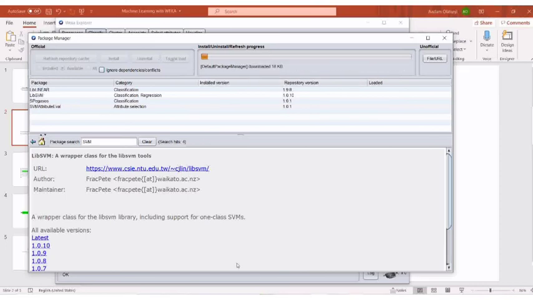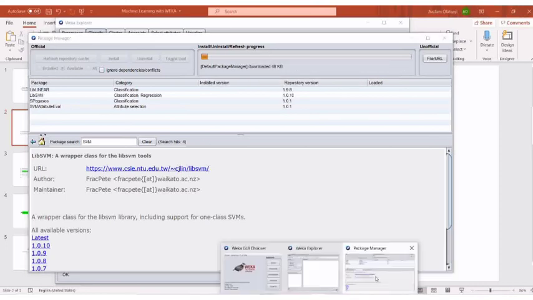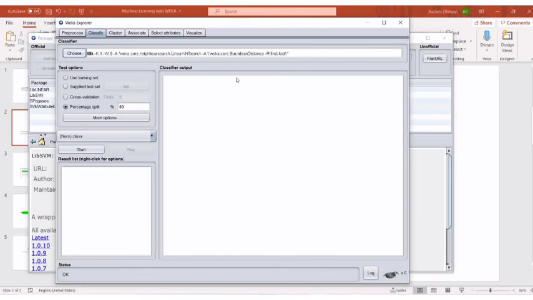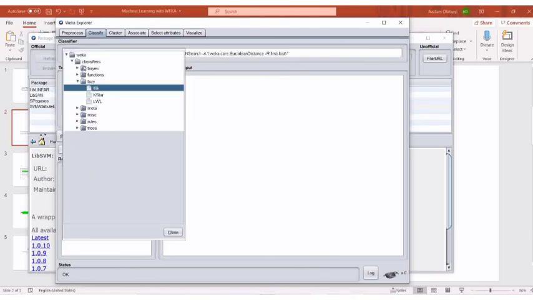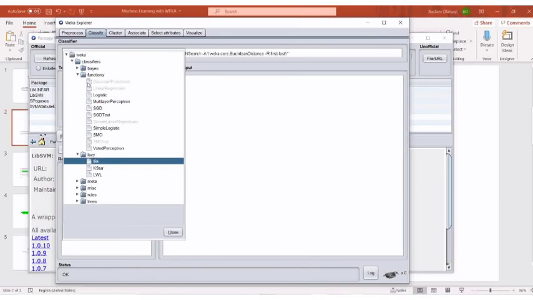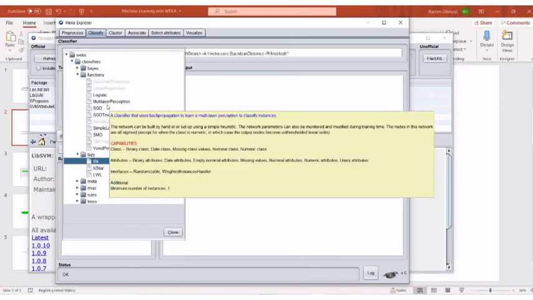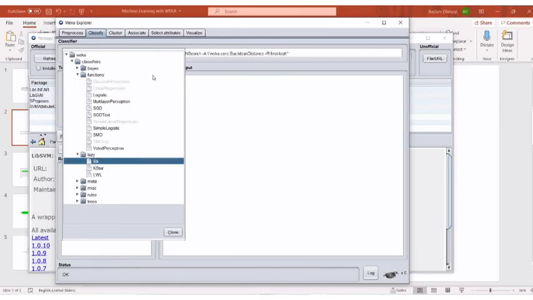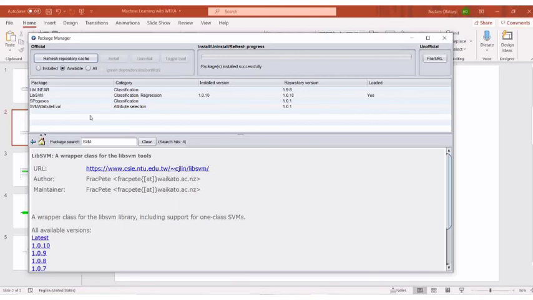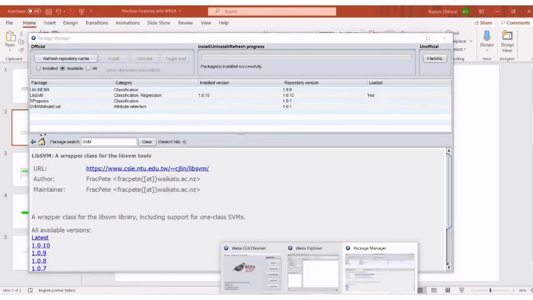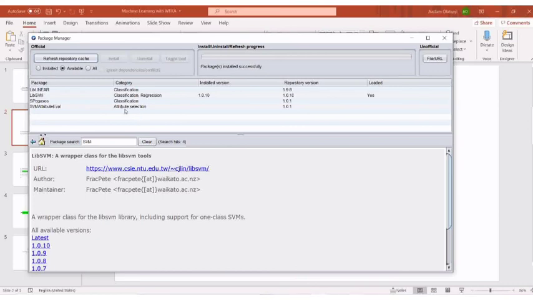Why it's wanting me to close it is this. Let me explain this to you. If I don't close it, even after finishing the installation, if I come here, I will not see it, because I opened this before the installation. So I need to close Weka and open it again before I can see the new addition from the package manager. I think the installation is complete. Yeah, loaded. Now I've successfully added this to my package.